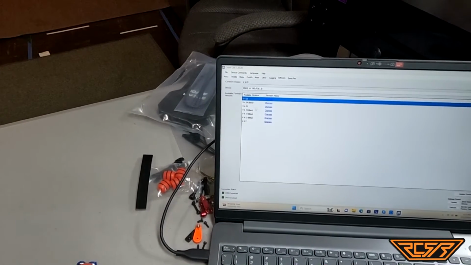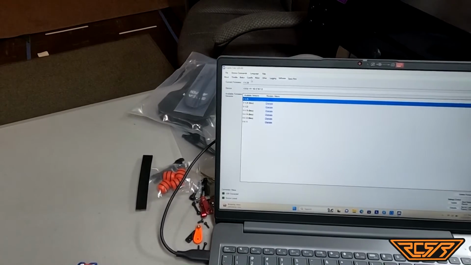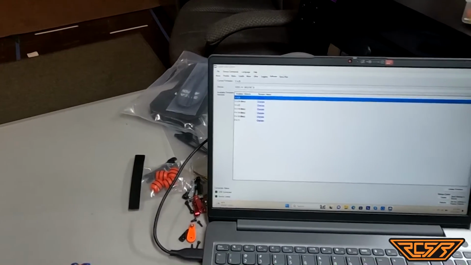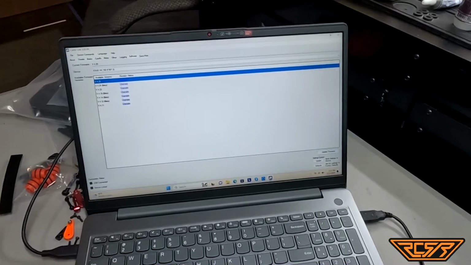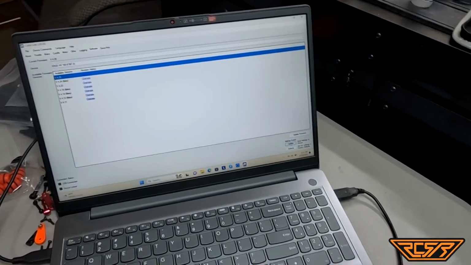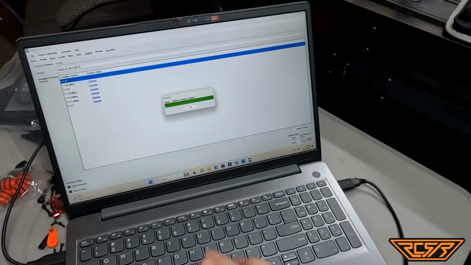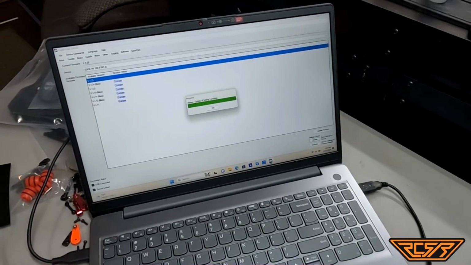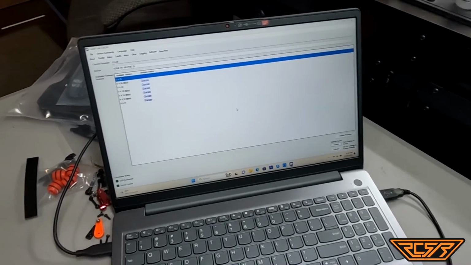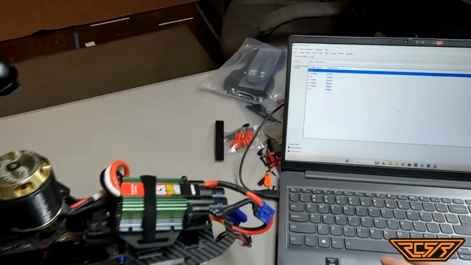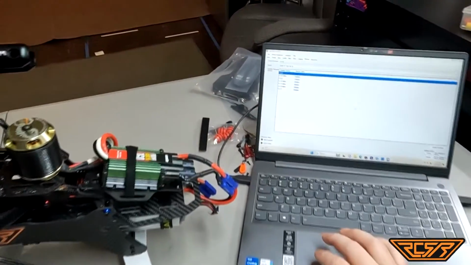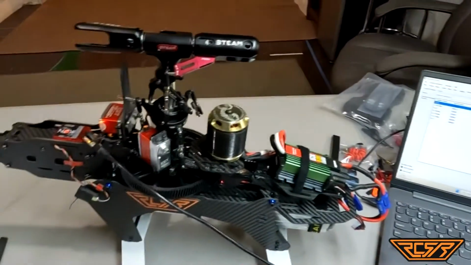Software just lets us know if we're up to date, which we are, because this is a little bit older ESC. So once we're good, we're going to come down here, and we're just going to hit update. Once we update, the settings are complete. We hit OK, and that's it. Castle set up. It's that easy and that simple.